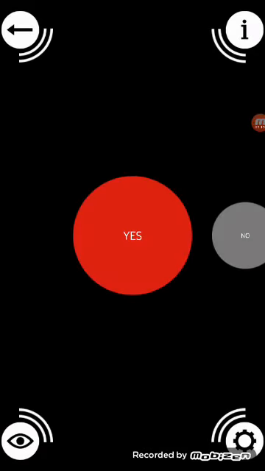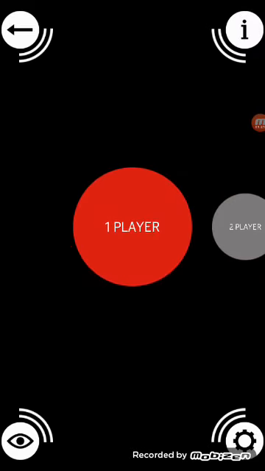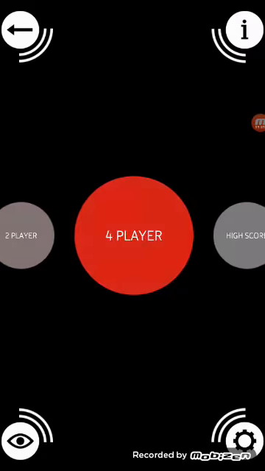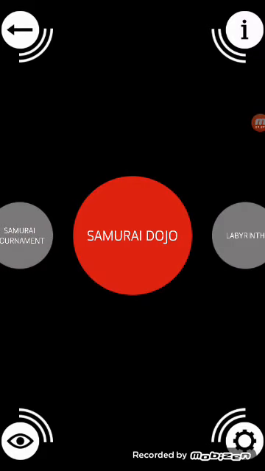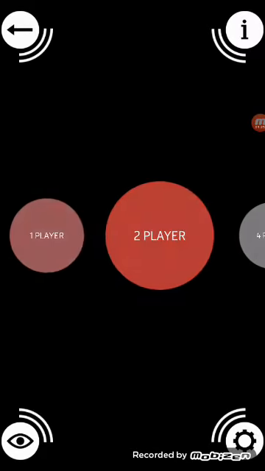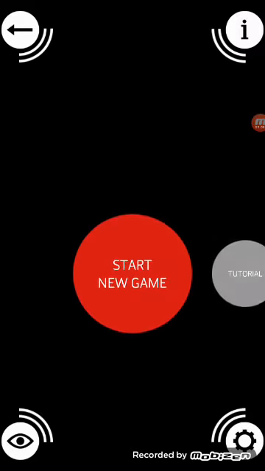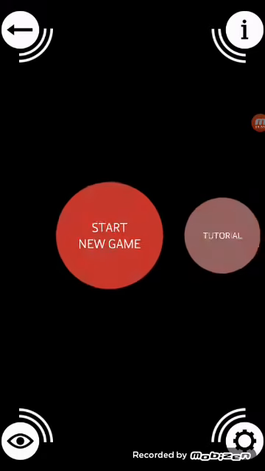Well, like this, Samurai Tournament. Continue. Next game we have the fourth game, Samurai Dojo. This is Samurai Dojo. Two player. One player. Tutorial. Start new game.